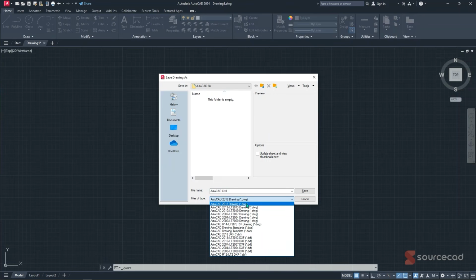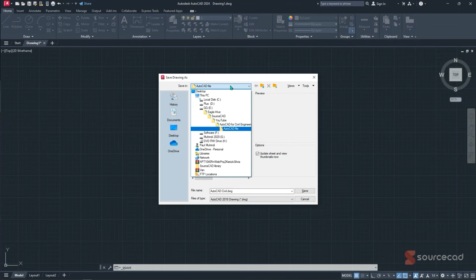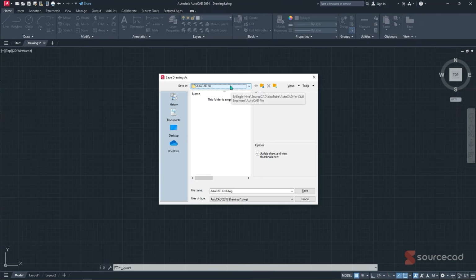So I can leave it as DWG 2018, the version that I want, and then I can check this update sheet and views thumbnails now. Then I'll just hit save. If you want to navigate to where you want to save your drawing, you can just click on this, and you can simply navigate to where you want to save your specific drawing.